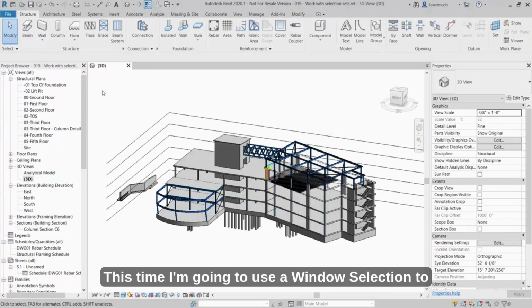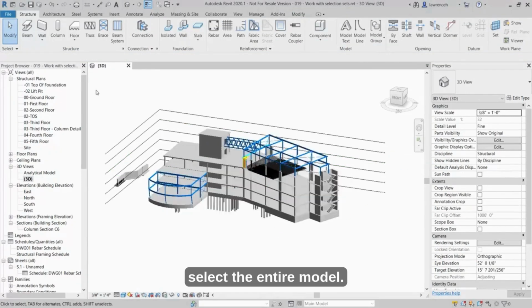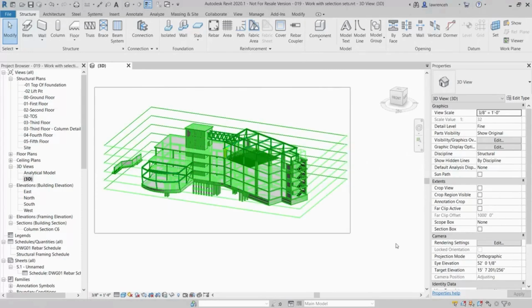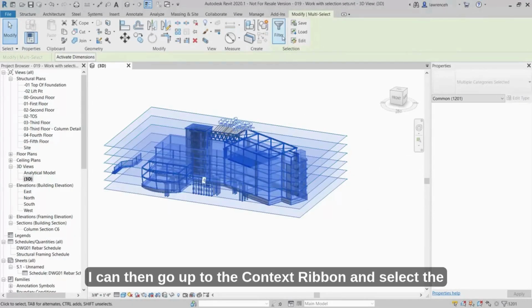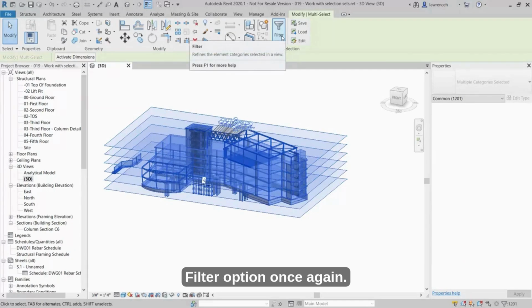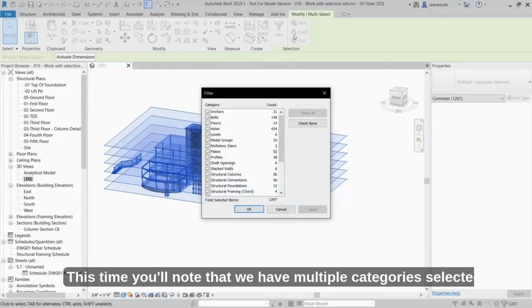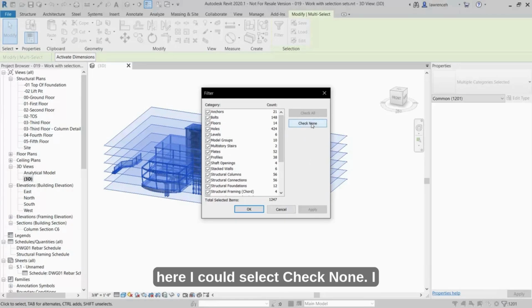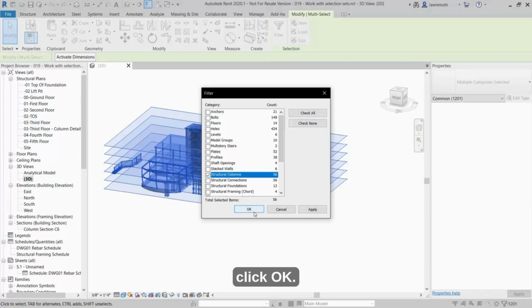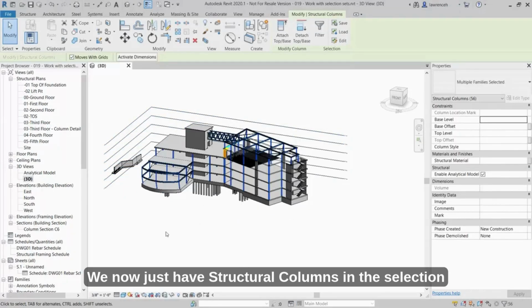This time, I'm going to use a window selection to select the entire model. I can then go up to the Context ribbon and select the Filter option once again. This time you'll note that we have multiple categories selected. If I just want the structural columns to be selected here, I could select Check None, and then select Structural Columns and click OK. We now just have structural columns in the selection set.